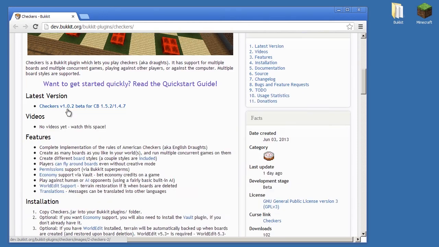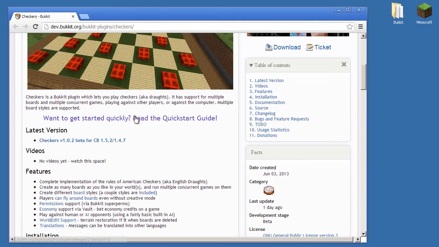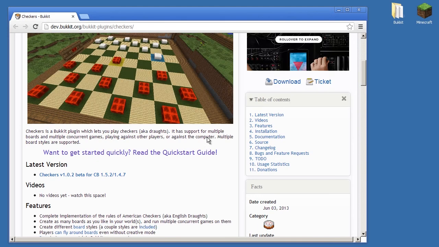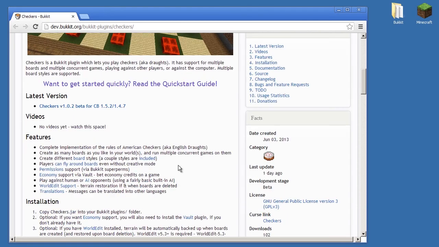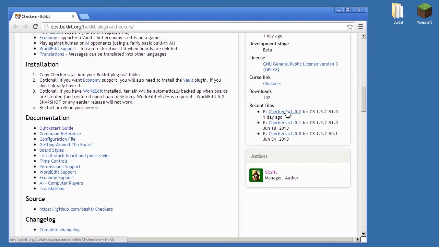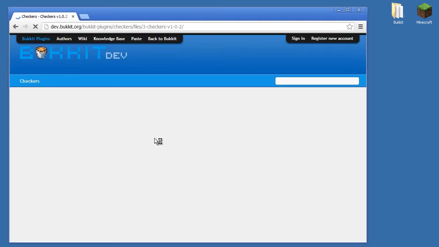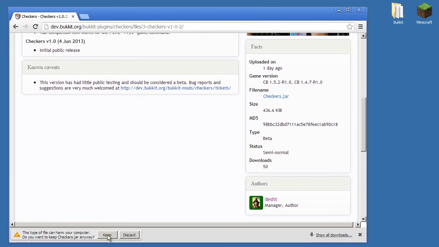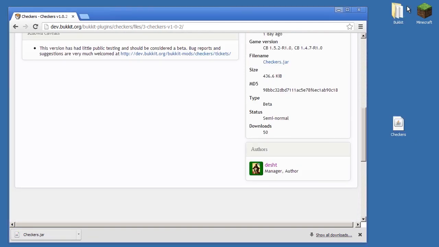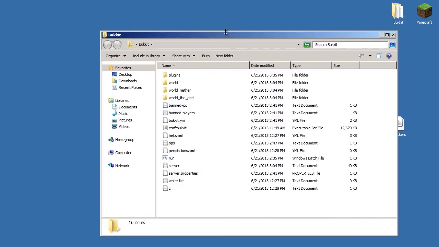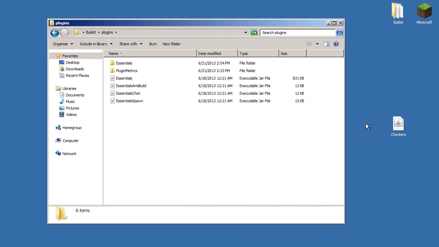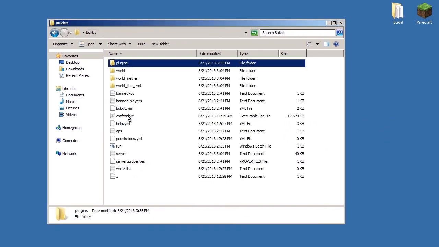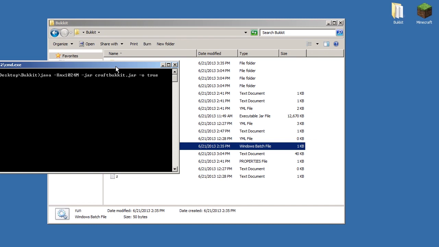So I'm going to give you a quick rundown of the configuration as well as jump into the game and show you how it generally works. So let's get started by downloading this plugin. I'm going to go to the recent files right here, download the latest version, download the checkers.jar. I'm going to keep that file. I'm going to drag it on over here, minimize this, open up my plugin folder right here, drag and drop that in there, and then I'm going to go and run my server.